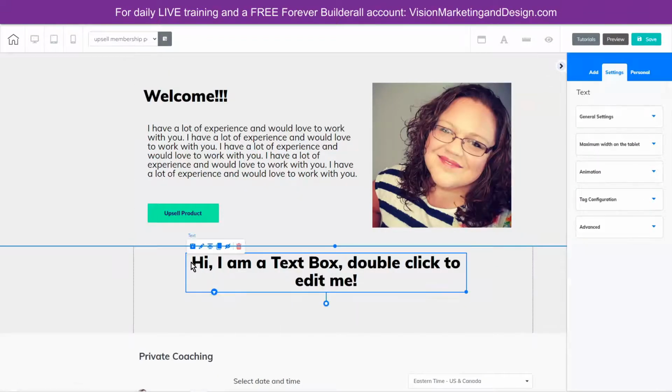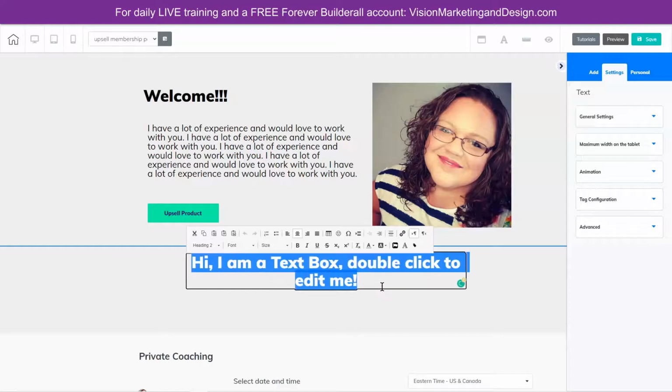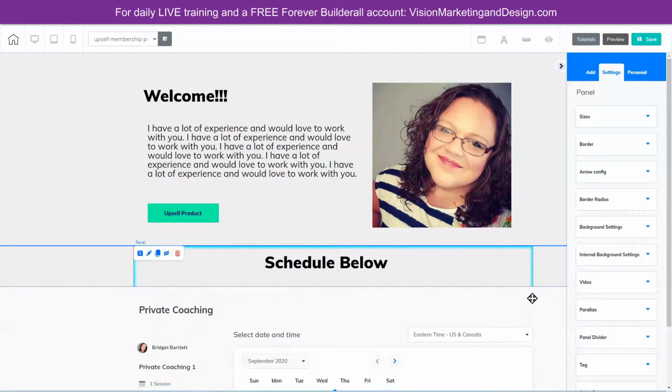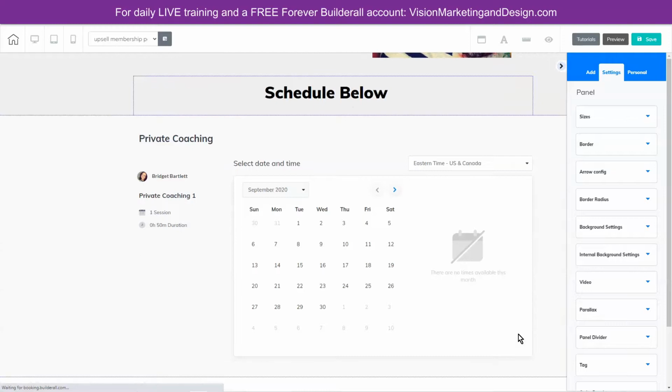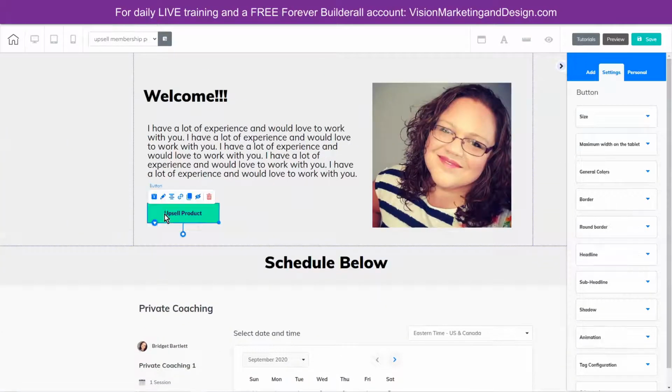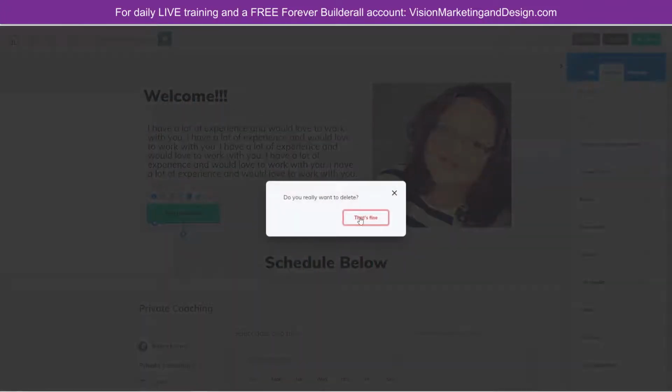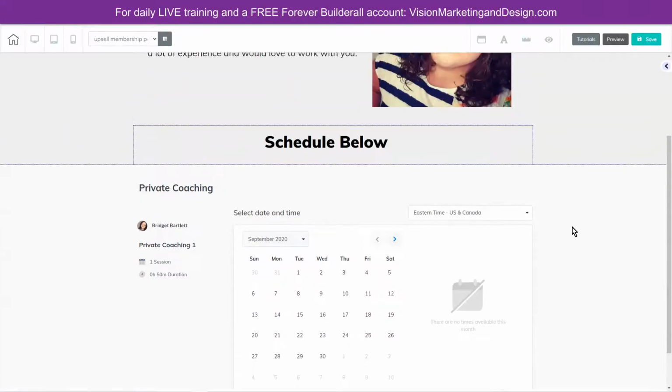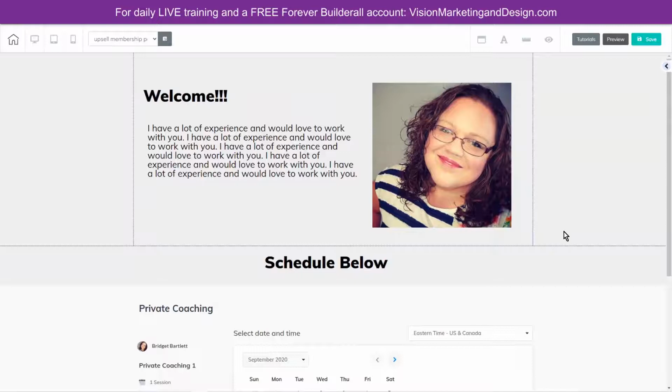And we'll just change this text here. We'll say Schedule Below. And we can move this up just a little bit. Of course, we want to make this more attractive, add our branded colors. We don't need this button here, so we'll just delete that. And then once they schedule their private coaching session, they will go to our thank you page where they have access to the other products.